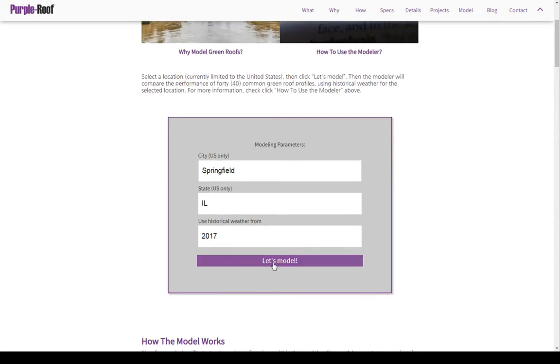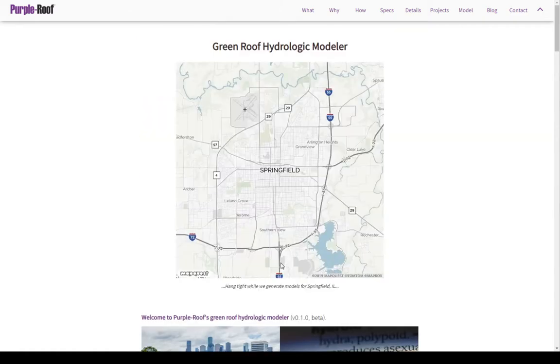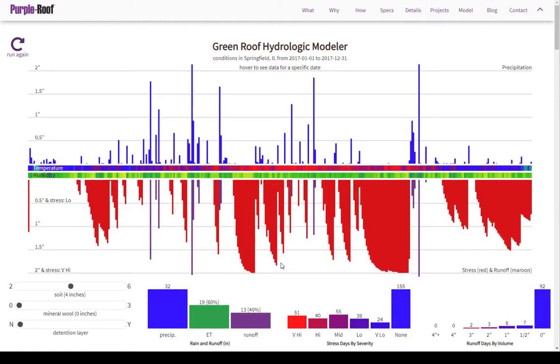So we enter the model through here. Currently we only select a location and a date for historical weather. The weather is pulling up actual historical weather from a given year, but that will be replaced with a stochastic weather generator in the next version. So what are we looking at?